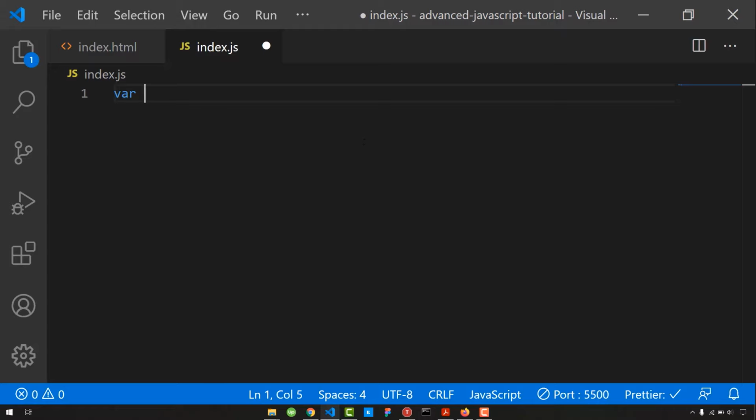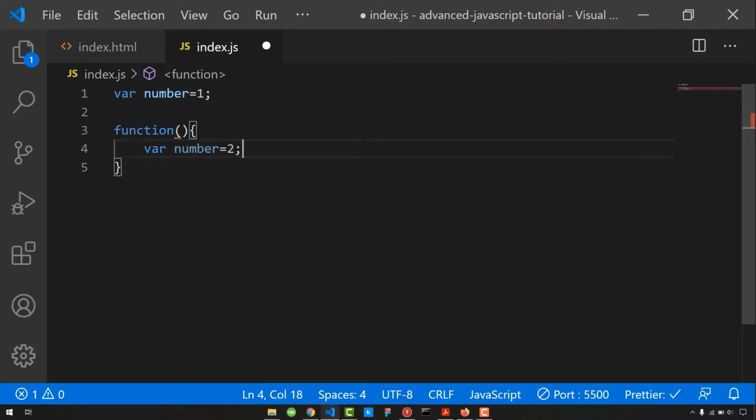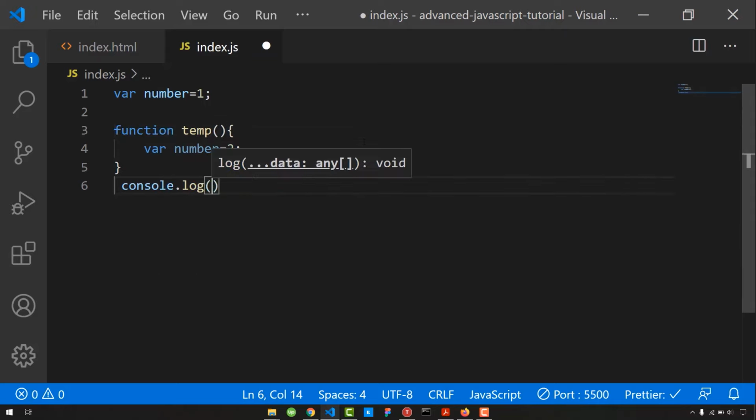Now the var keyword is global scope. Technically it's global or functional scope. Global scope means that if I declare this var keyword down here, I have var number equals 1, and I set up a function here. And inside this function I create var number equals 2. Let's name this function temp, and down here console.log number.